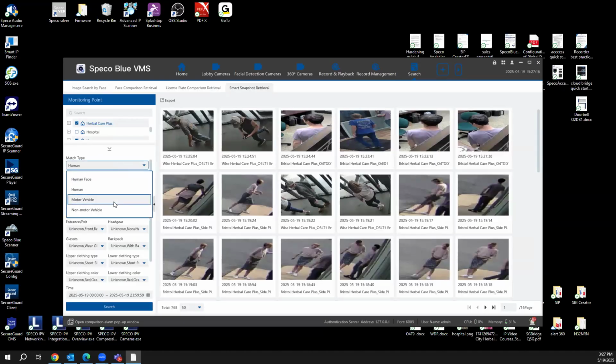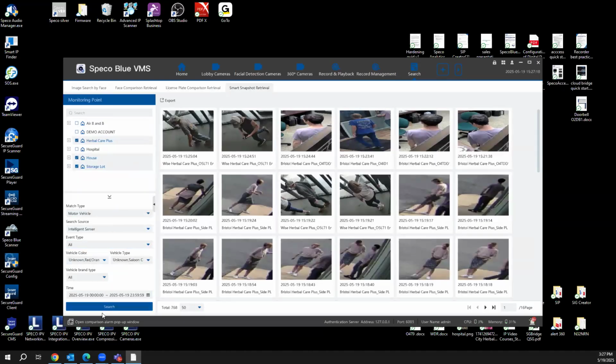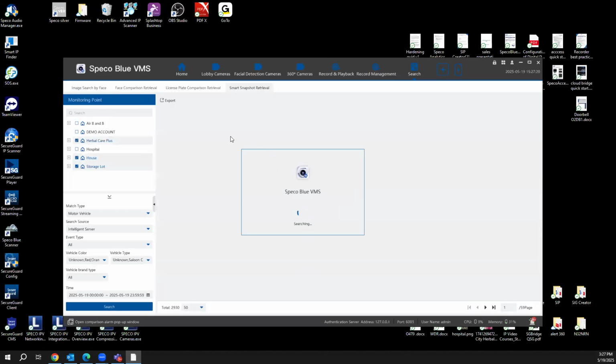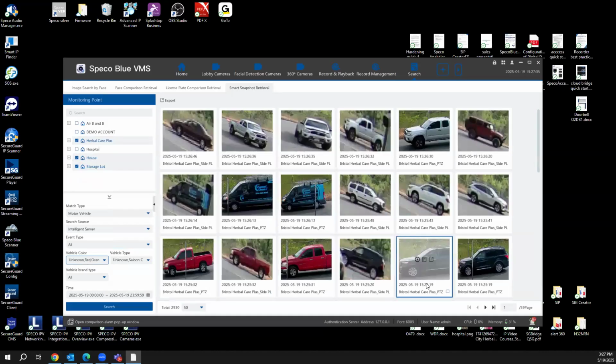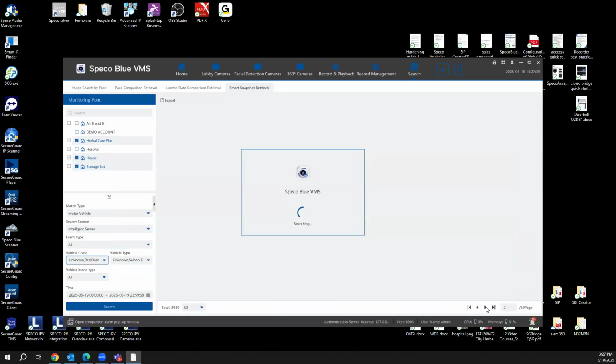Same thing, let's switch over to motor vehicle here. Let's search those same sites. Any of these sites that are running vehicles, we can come in and do different things. If you're running metadata, we can use different colors or different types of vehicles to limit this search here. And there are 59 pages of vehicles, you'll notice here.